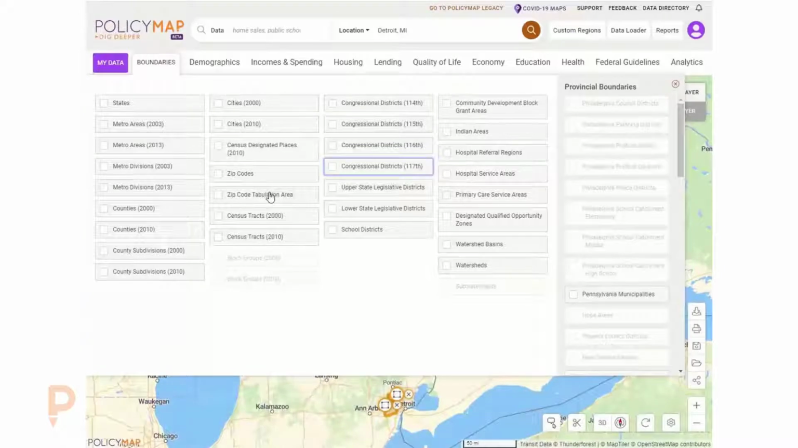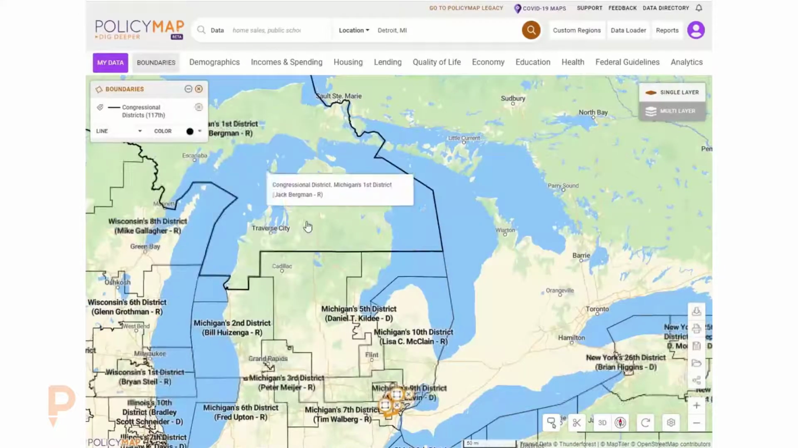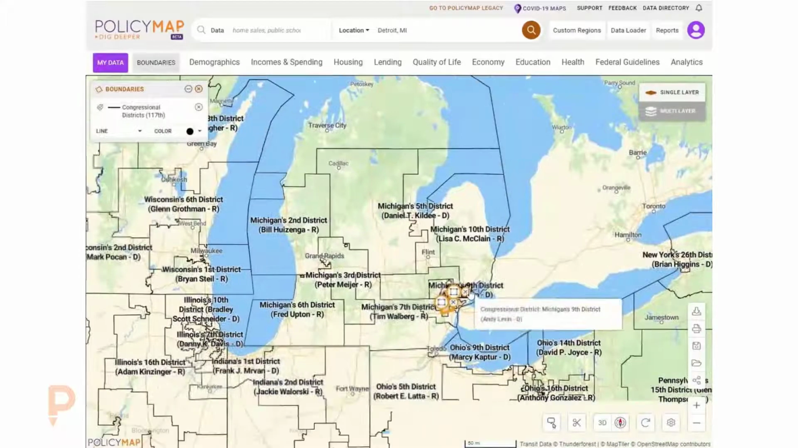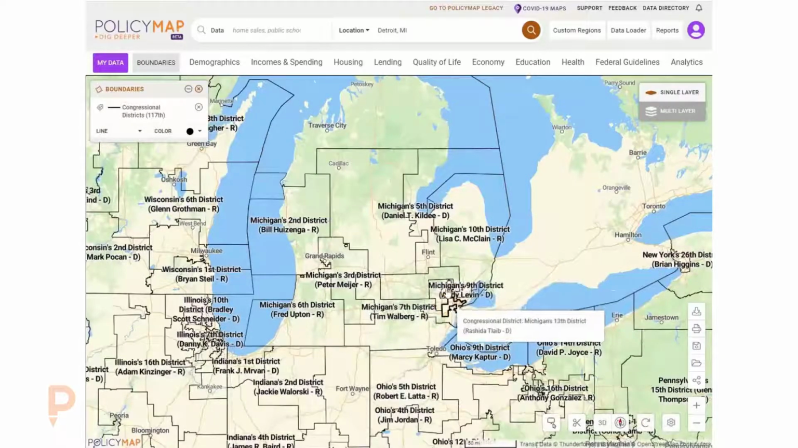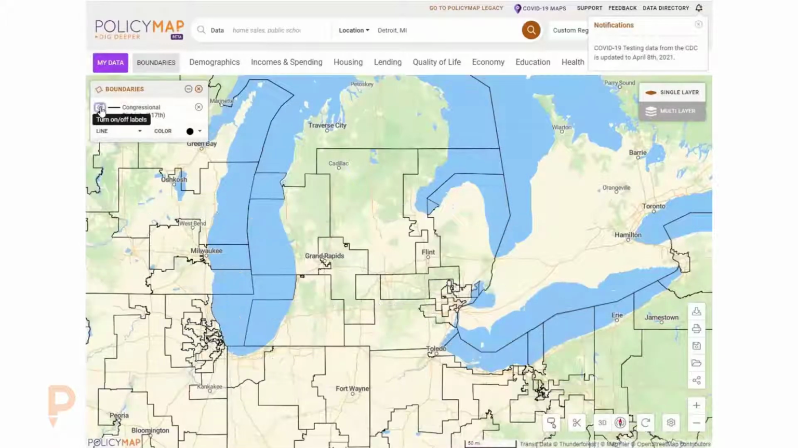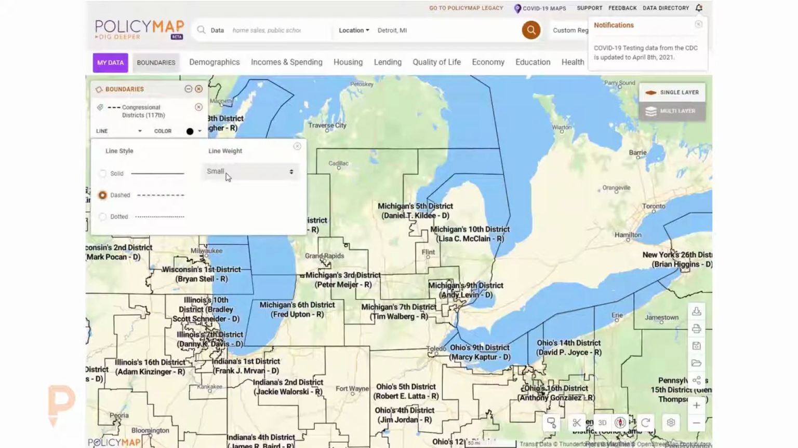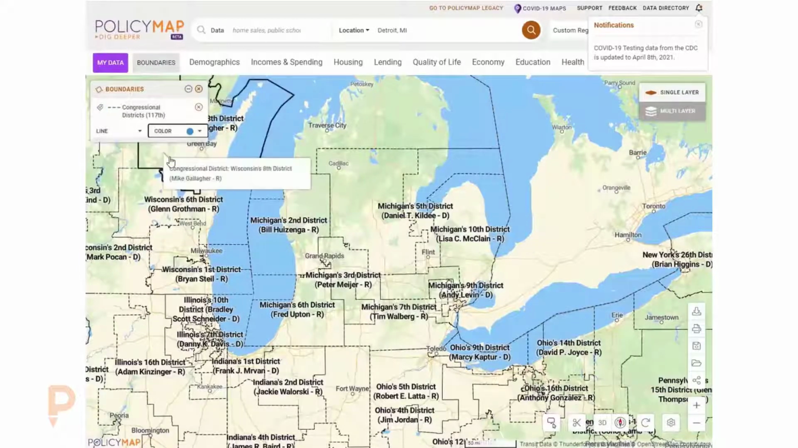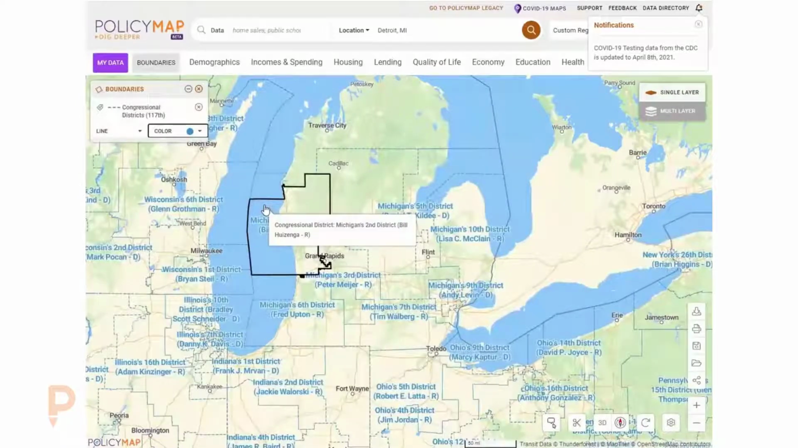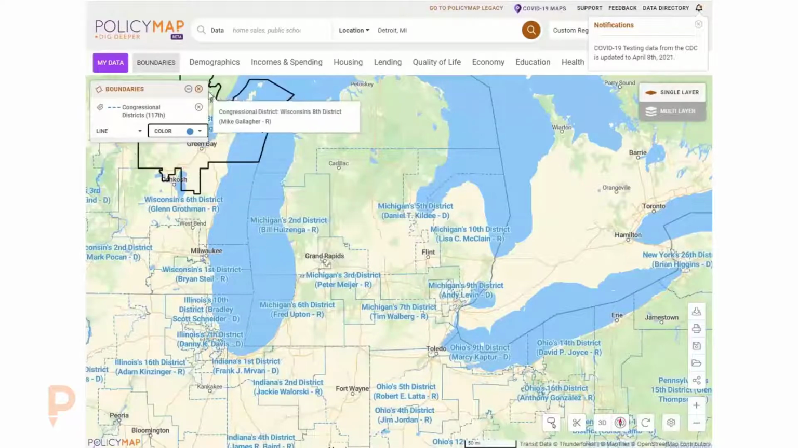Cool. And then the other really neat thing about boundaries is that they also have a little bit of customization with them. So you can remove the label, and you can also change the boundary width, type, and even color and such. So this is really helpful if you're trying to overlay multiple boundaries together. You can start seeing how those things intersect or overlap in that process.